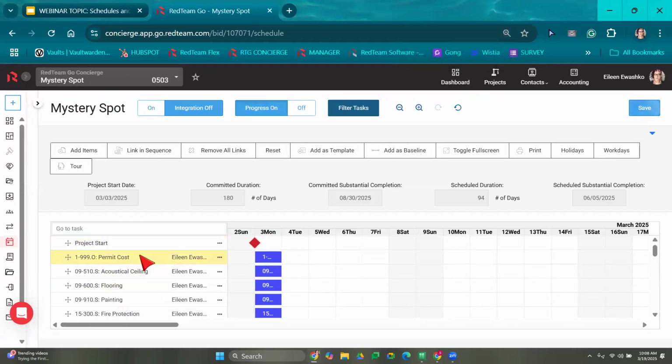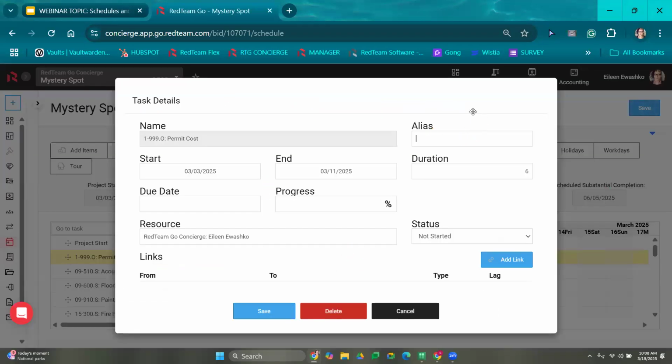Right? You do also have the ability to edit the way the task is shown. If I just pull this out, you can see how this says permit cost, because that's my cost code. Let's say I want this to be a reminder to apply for my permit, but I don't want it to say permit cost on my schedule. I can double click into it and I can give it an alias. All right, so I'm going to give it an alias, letting us know that we have to apply for permits.